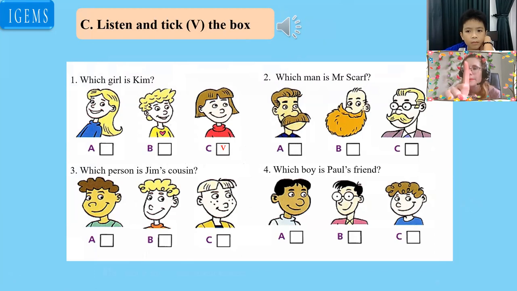One. Which girl is Kim? Look, Dad. Kim's playing football with the boys. Is she the girl with long blonde hair? No. Kim's got brown hair and it's short, not long. See. Oh, yes. I see her. Wow, she's good.